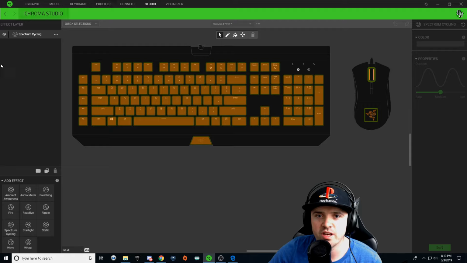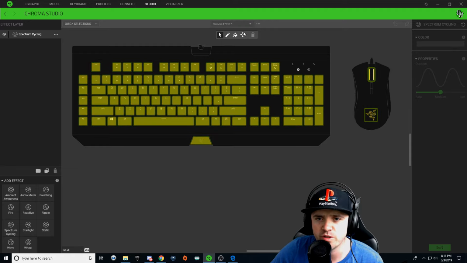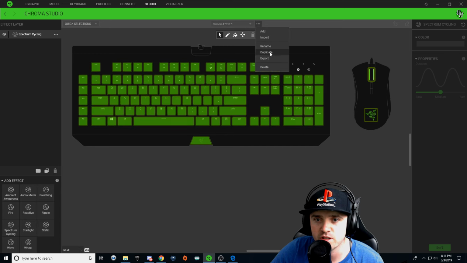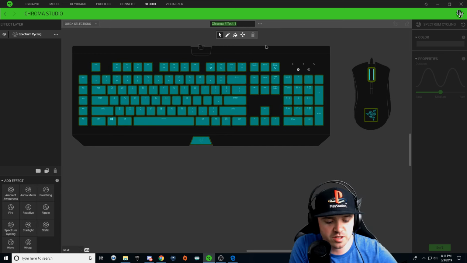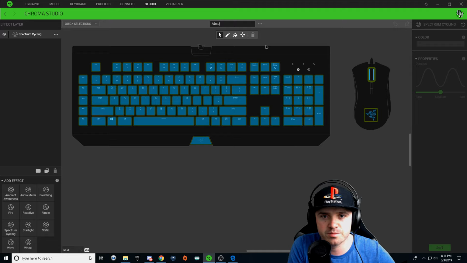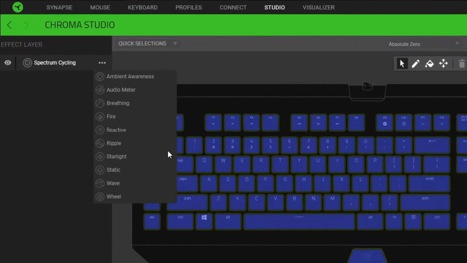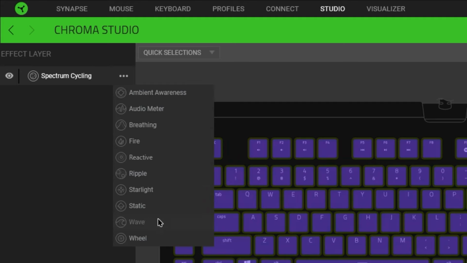Alright, guys, so we created a brand new Chroma effect up here. You can do that by clicking these three dots and hitting add. I'm going to also click these three dots and rename this to Absolute Zero. Once that's done, I'm going to click over here on my effect layers on these three dots, and I'm going to change this to a wave.